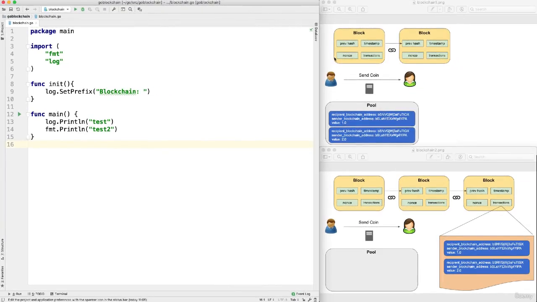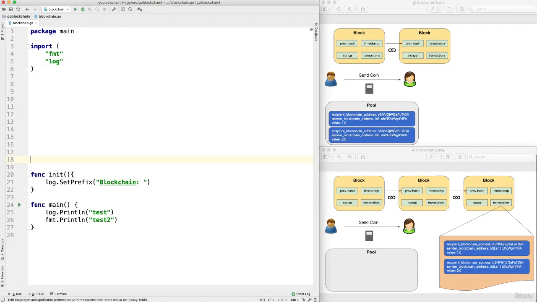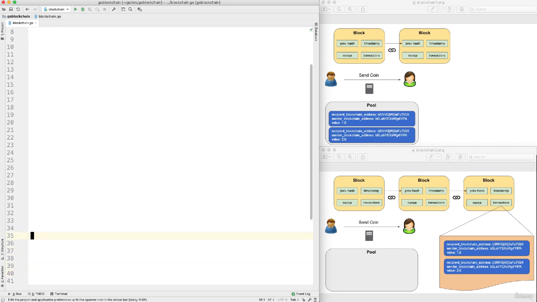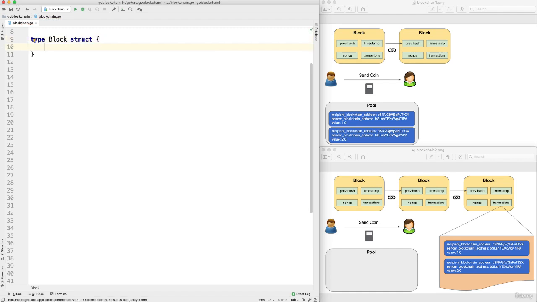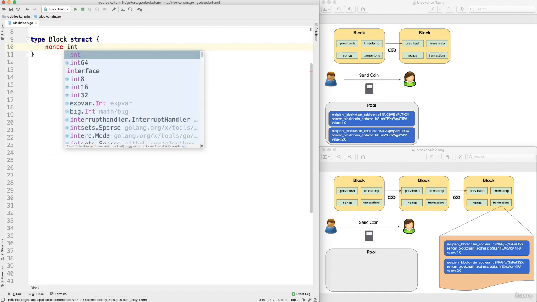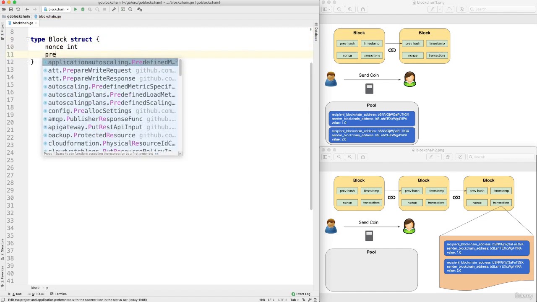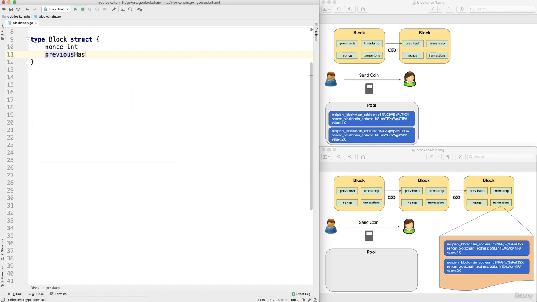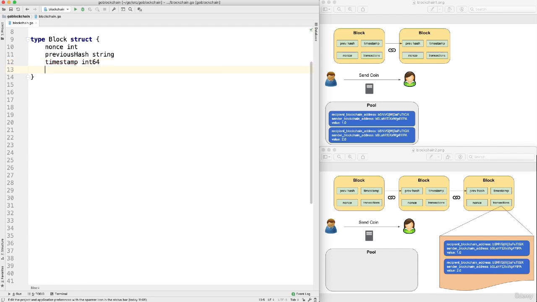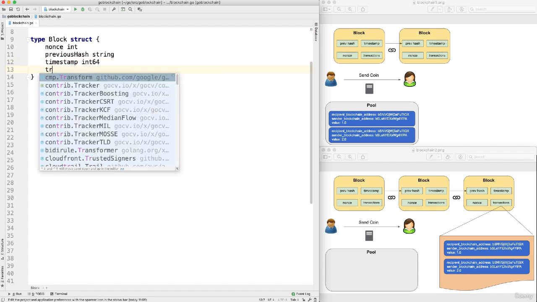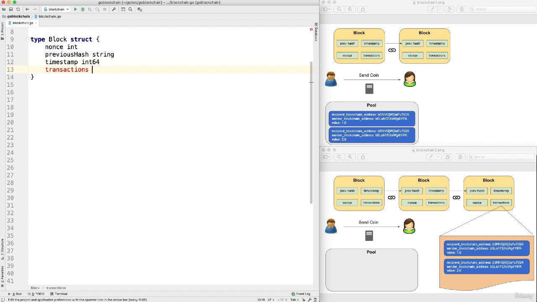Let's deepen our understanding by actually writing the code. The first thing we want to do is to define our block. Let's create some space here, so we're going to bring what we've written down to the bottom. I want to say type block struct. First, I'm going to include nonce int, and then next we'll say previous hash, and this is going to be string. Then we're going to write timestamp, and for this we'll use int64. Next will be transactions, and for this we'll be using slice string.